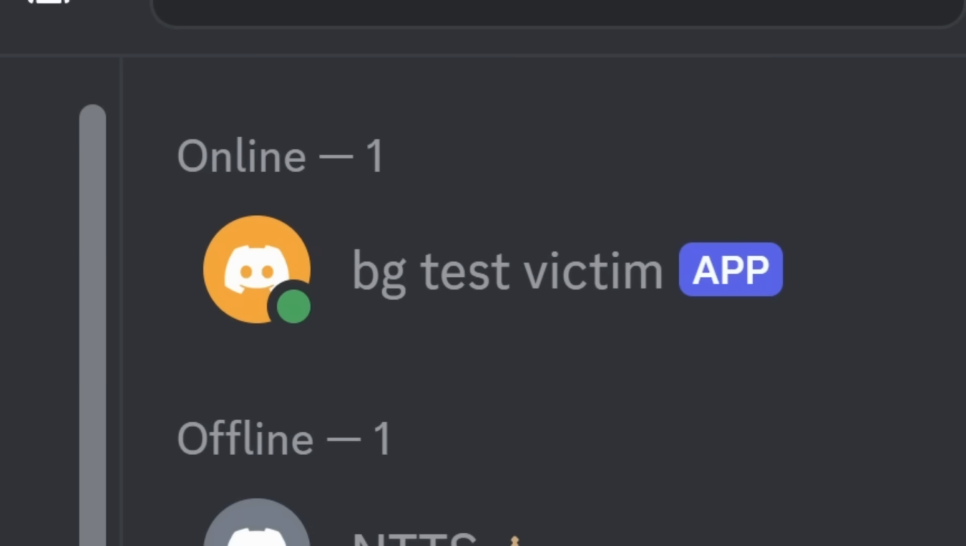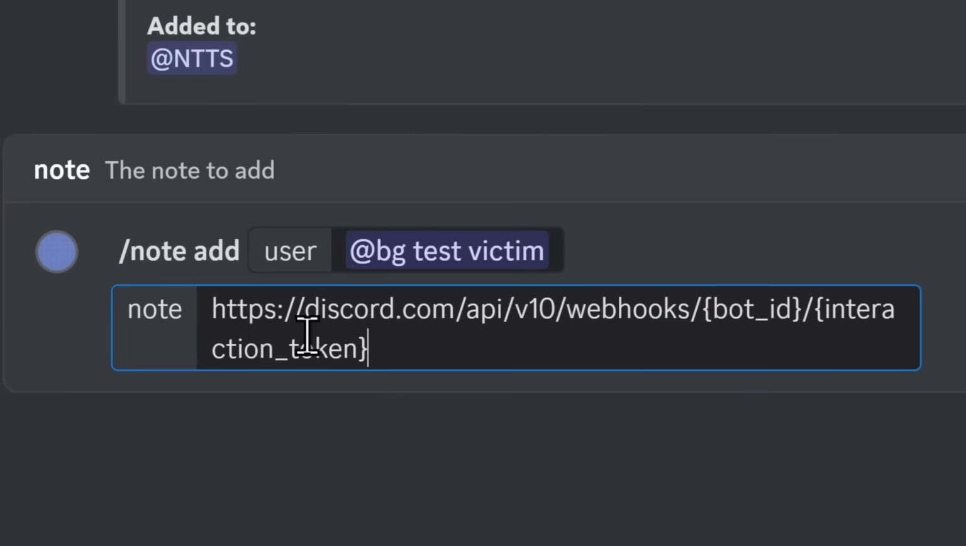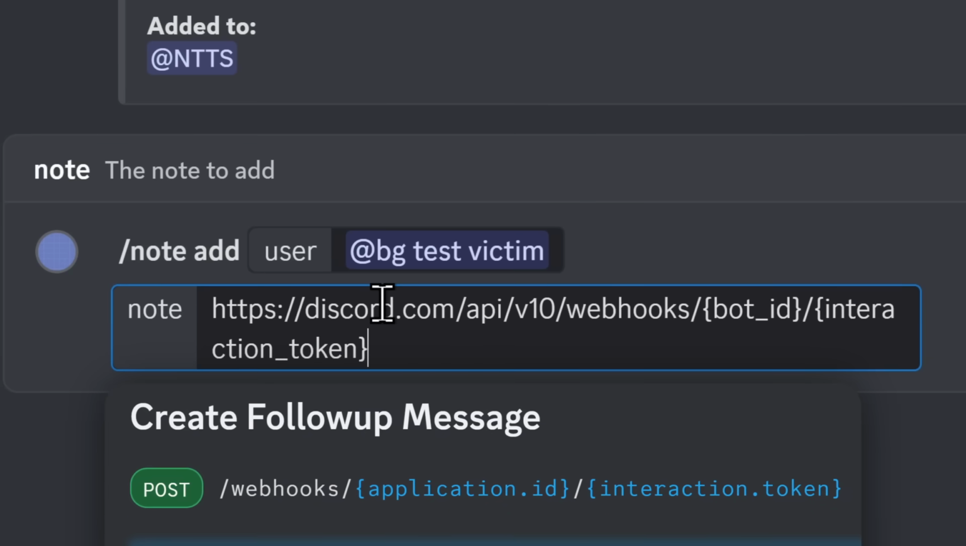Yes, ma'am. So I'm going to target the test victim bot and I'm going to create a note. For my note, I'm sending in discord.com/api/webhooks and I'm putting in the default variables, the basic variables of bot ID and interaction token. But now I just have it in this link format so it matches exactly what Discord has here. It just makes my life easier, okay?